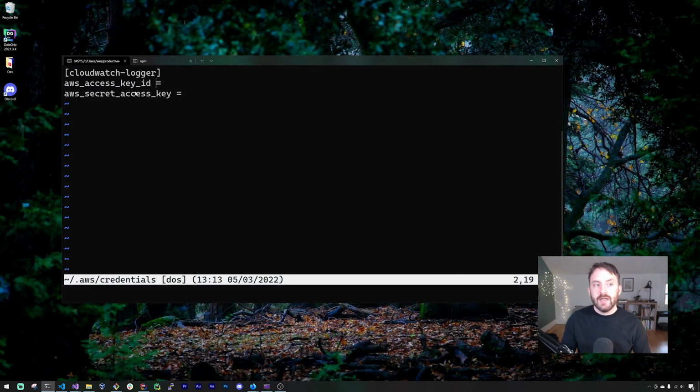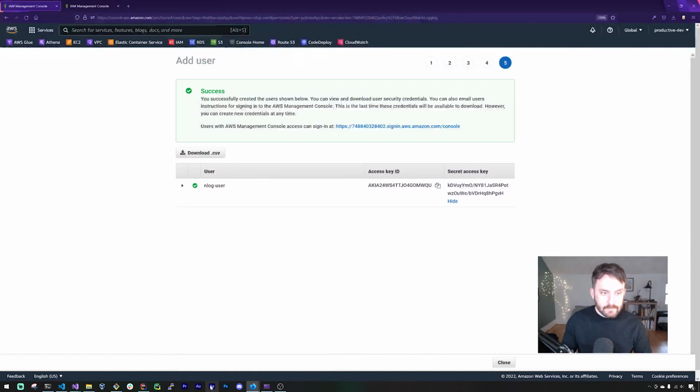And now we need to provide our AWS access key ID and our secret access key, which we have open. So I'm going to copy the access key.